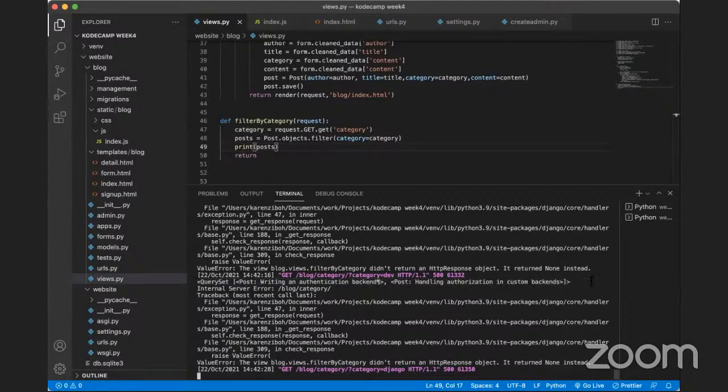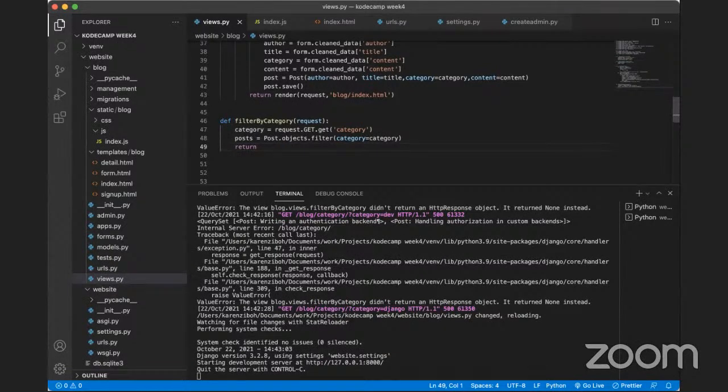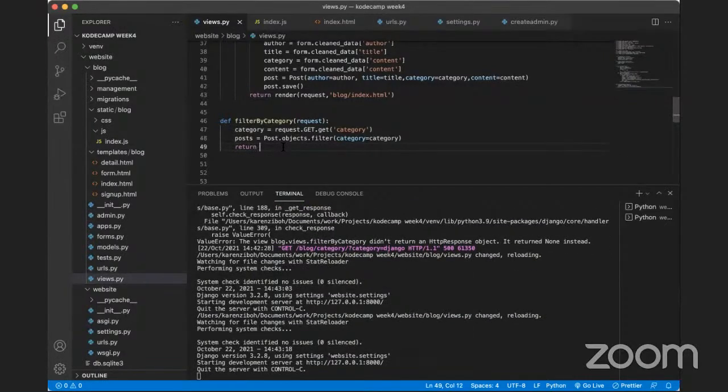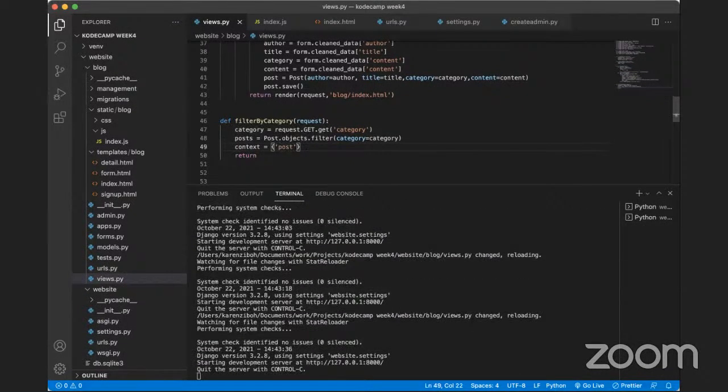So now we want to return this query set back to our user. So what do we do? What do you think we should do if we want to return this back to our user? How do we normally return data back to the user? You can create a context, okay. So let's say we create a context. We'll just say post and put it in the render function. Okay, that's one good one.